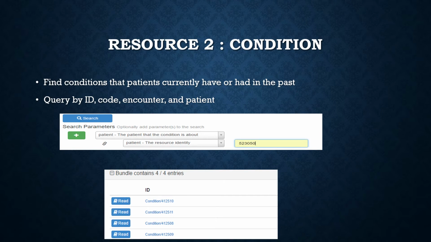Now let's look here at our second resource, condition. Condition is used to find conditions that patients either currently have or have had in the past. You can query this resource by either the resource ID, the condition code, the encounter in which we found that condition, and by the patient that has the condition.